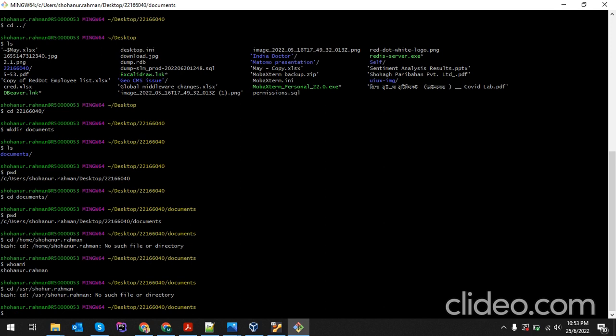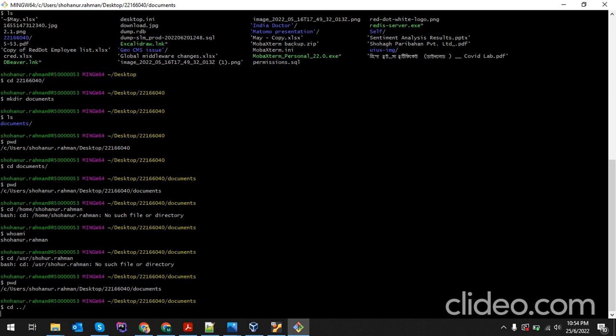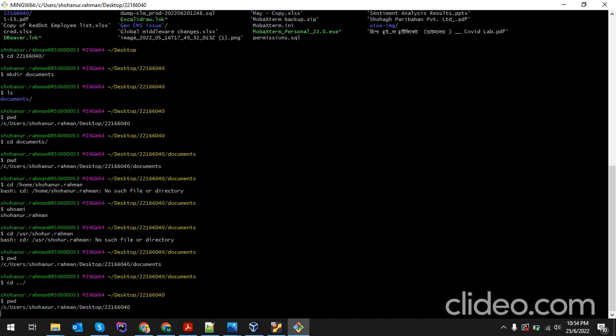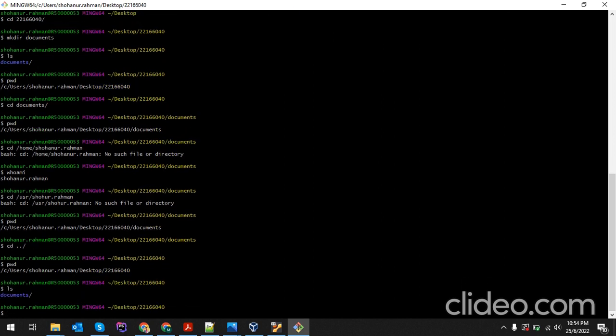A dot represents our current directory. pwd shows we are inside the documents directory, and let's press cd .., it will move up one directory. Again press pwd, it's showing the directory location. Let's say ls, it will list and show all the documents or files of the directory.